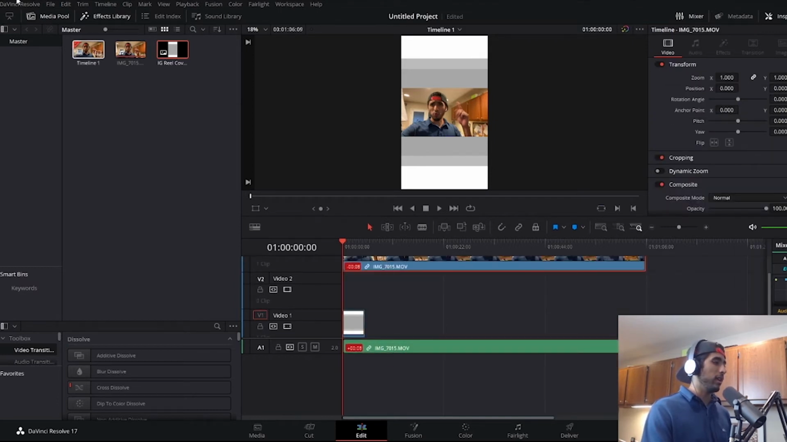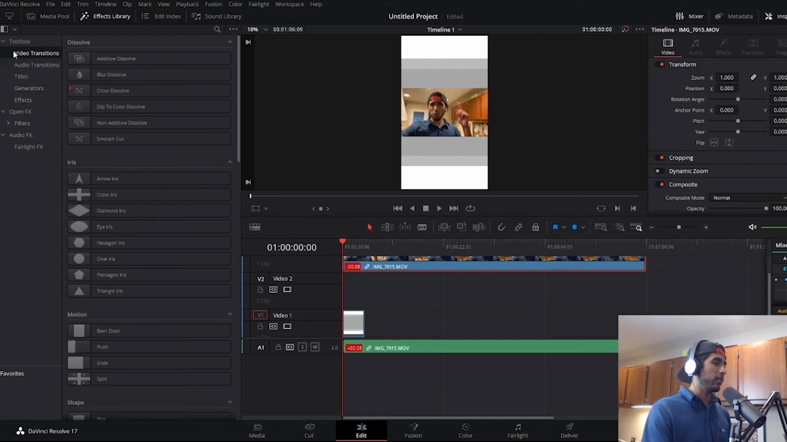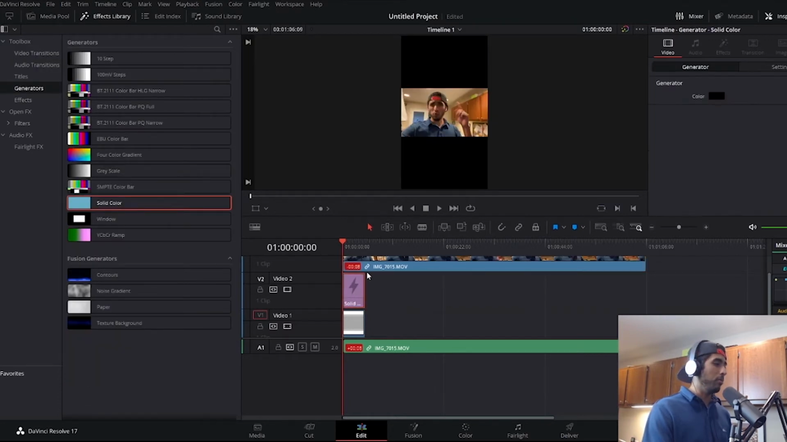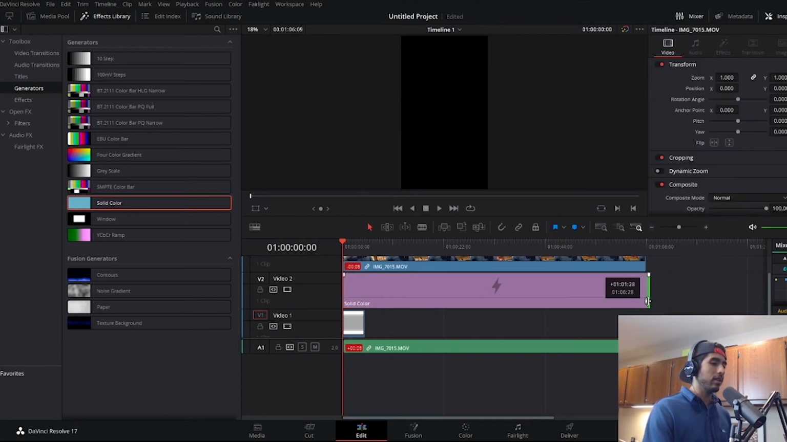What I'm going to do next here is also inch out the clip a little bit more, and add a layer as a color. So I went into the effects library, opened solid color under generators, and now I have a solid color background. I'm going to click these two.